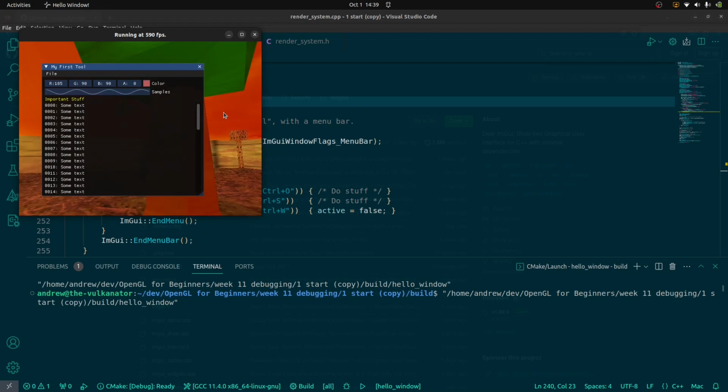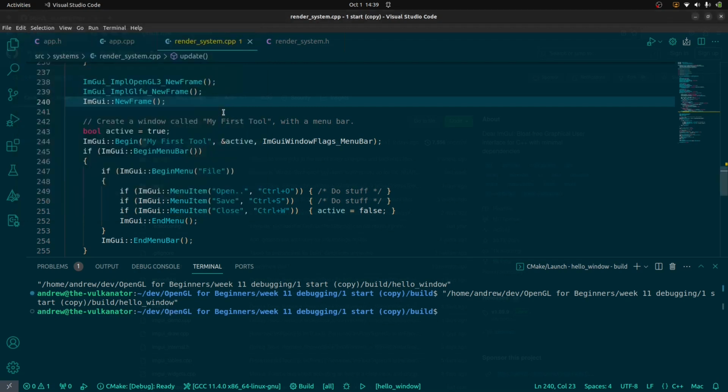So ImGui, you can put it in your projects. You can add various widgets and things. You can hook those parameters up to shaders and get some cool stuff happening. So that's one thing. That's fine. I'm going to close this down now.